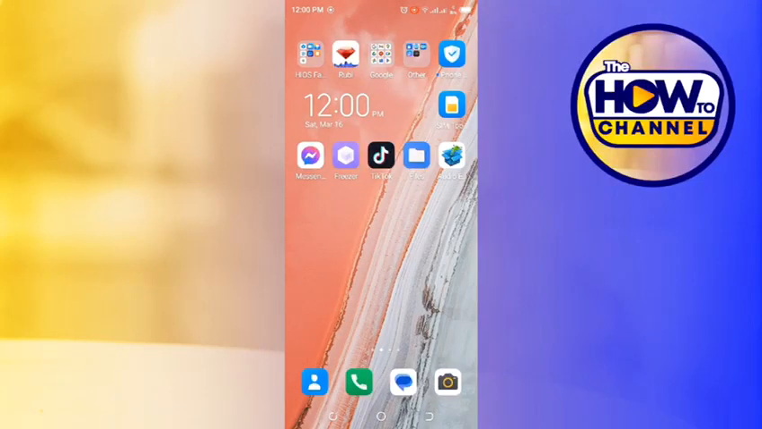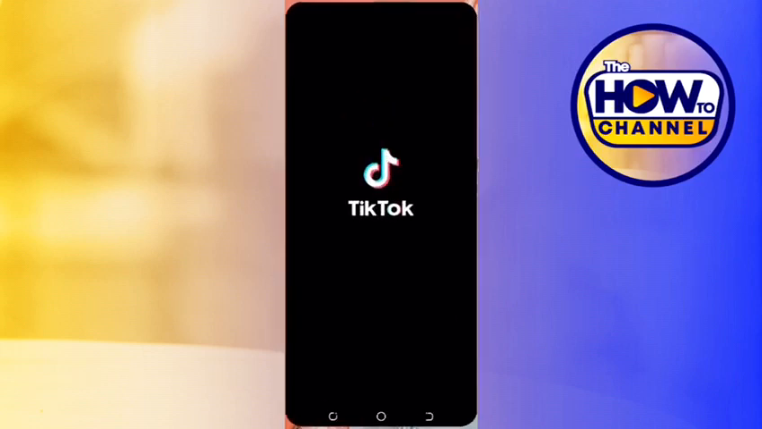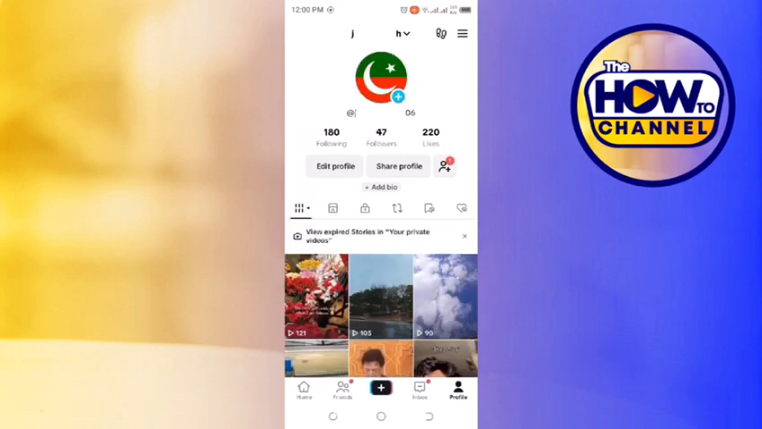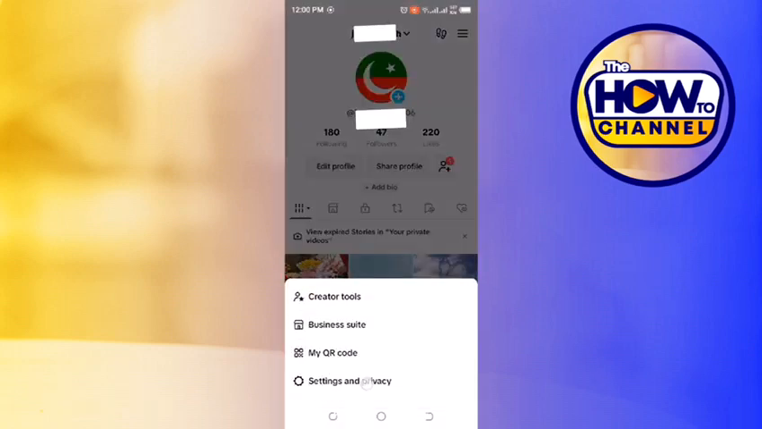In this tutorial, I will show you how to get free TikTok coins. So the first thing you have to do is open your TikTok, click on the profile icon, which is at the bottom right corner. Click on those three lines in the top right corner. And now click on Settings and privacy.